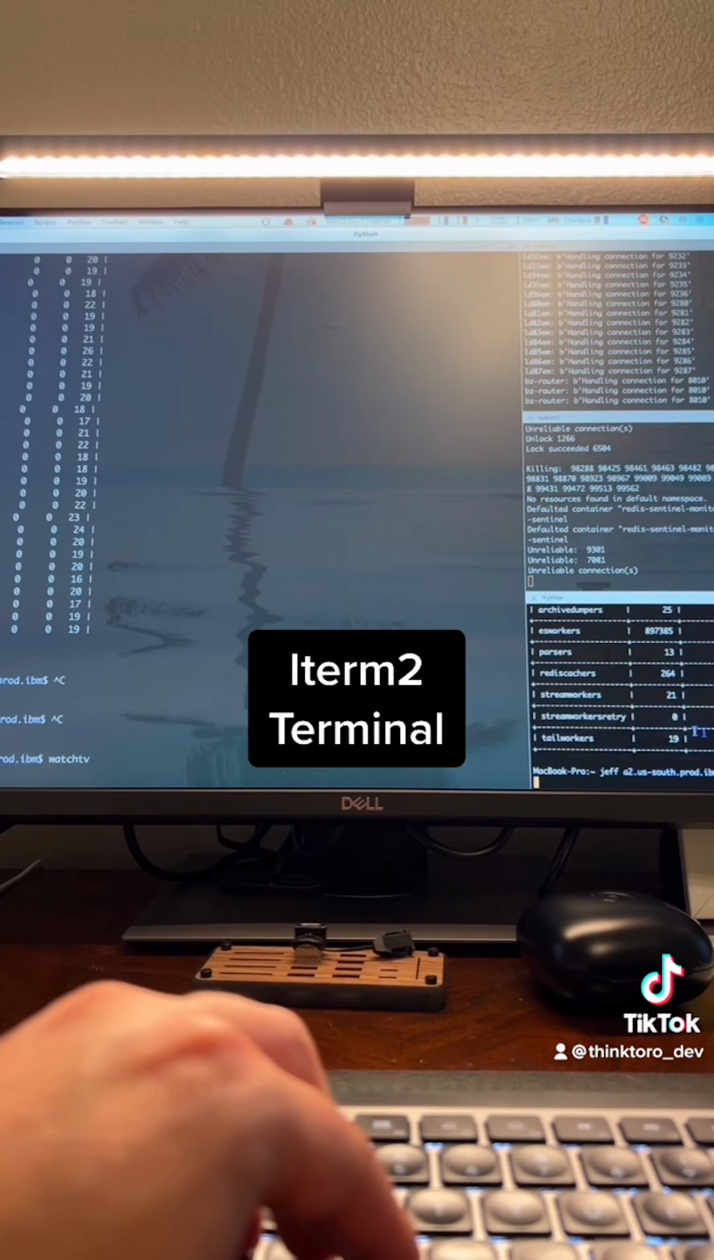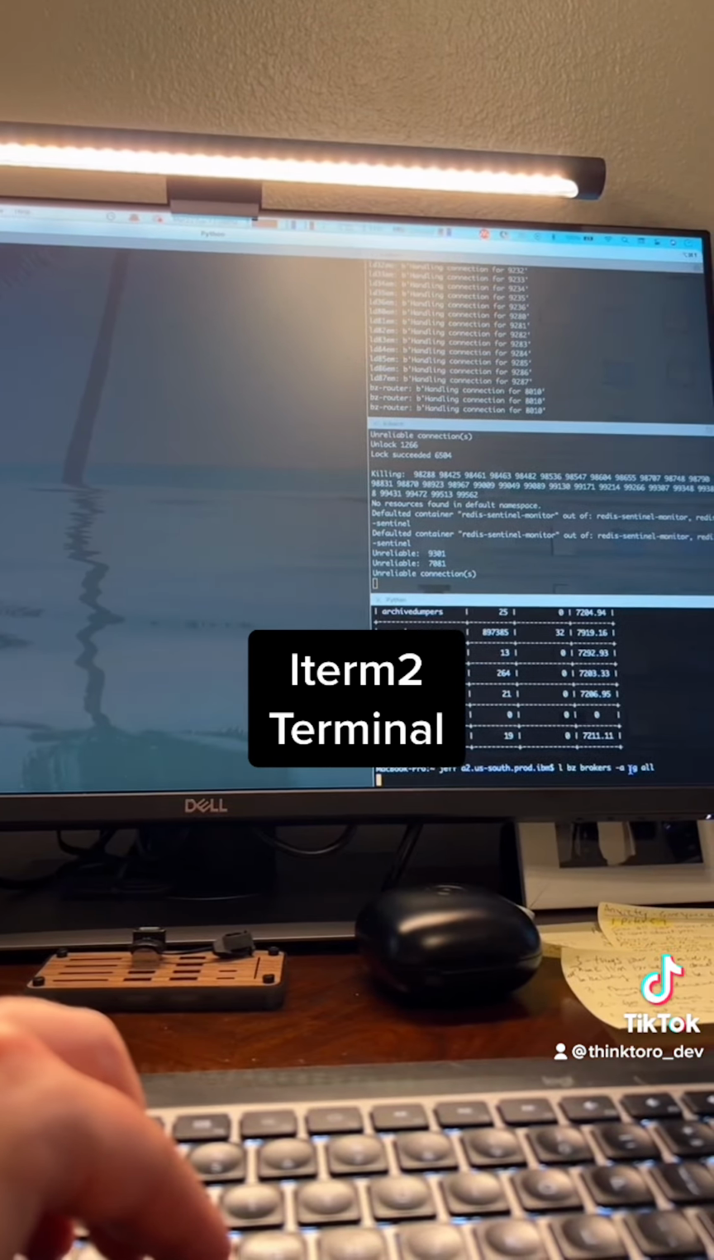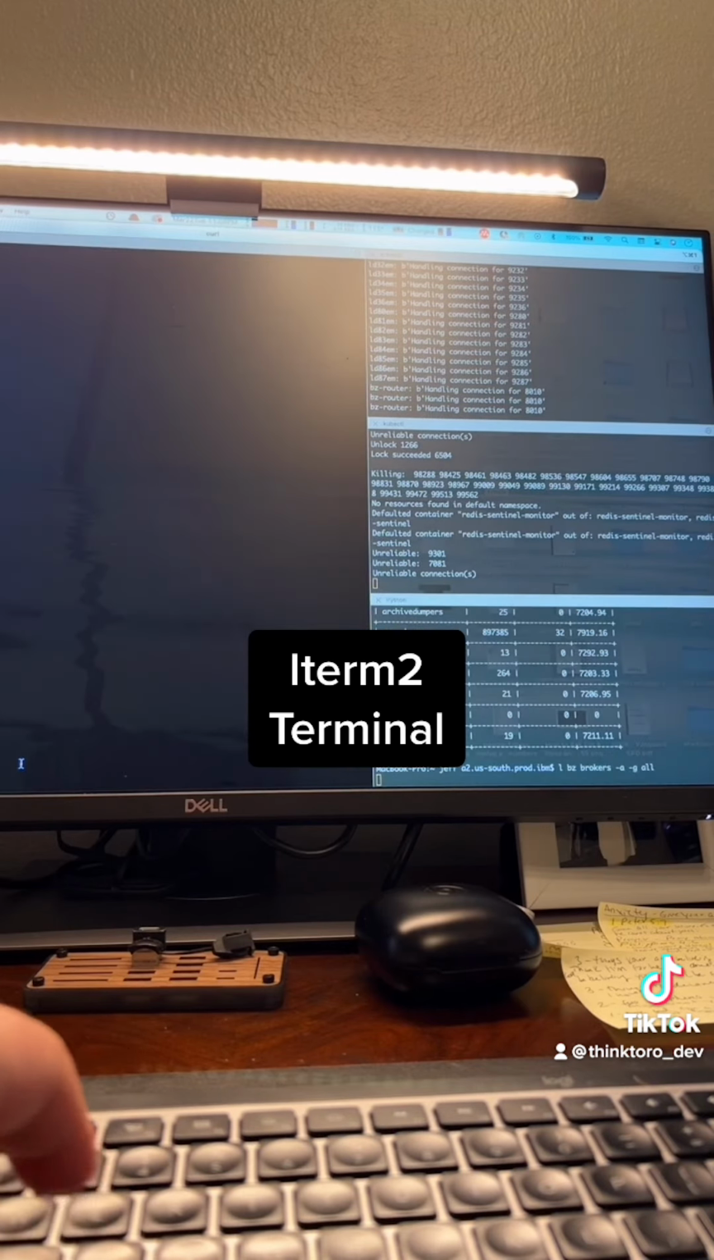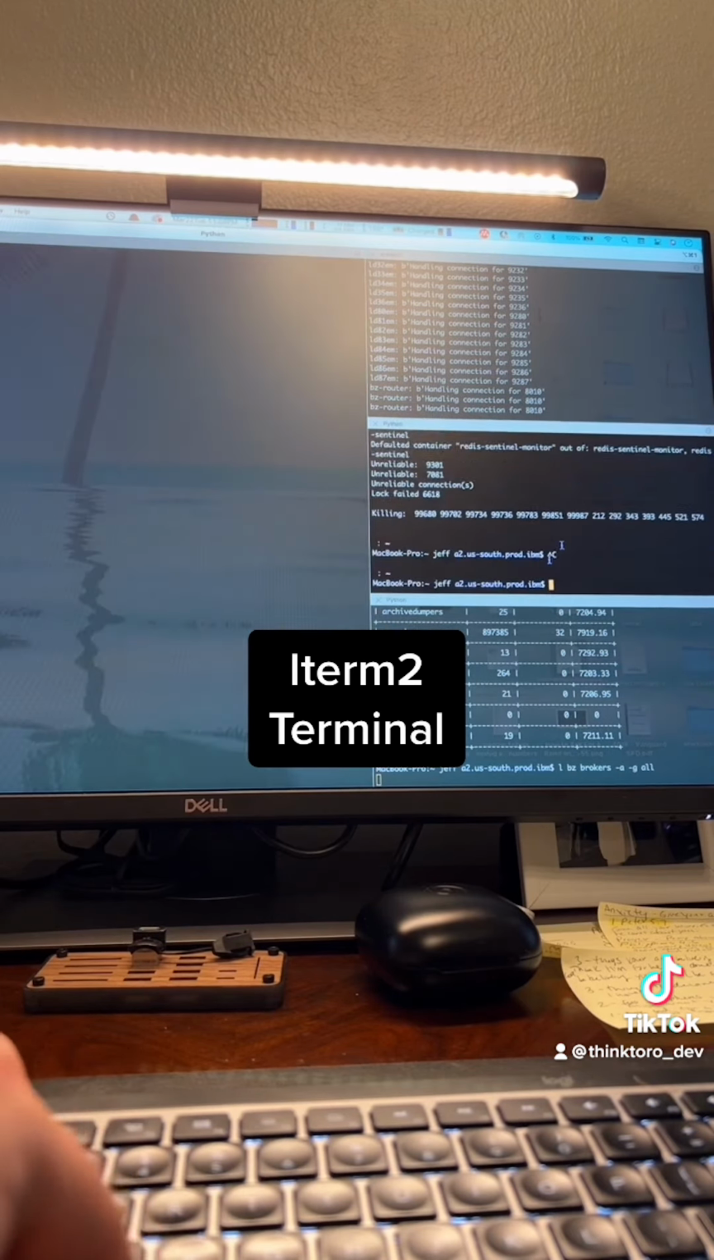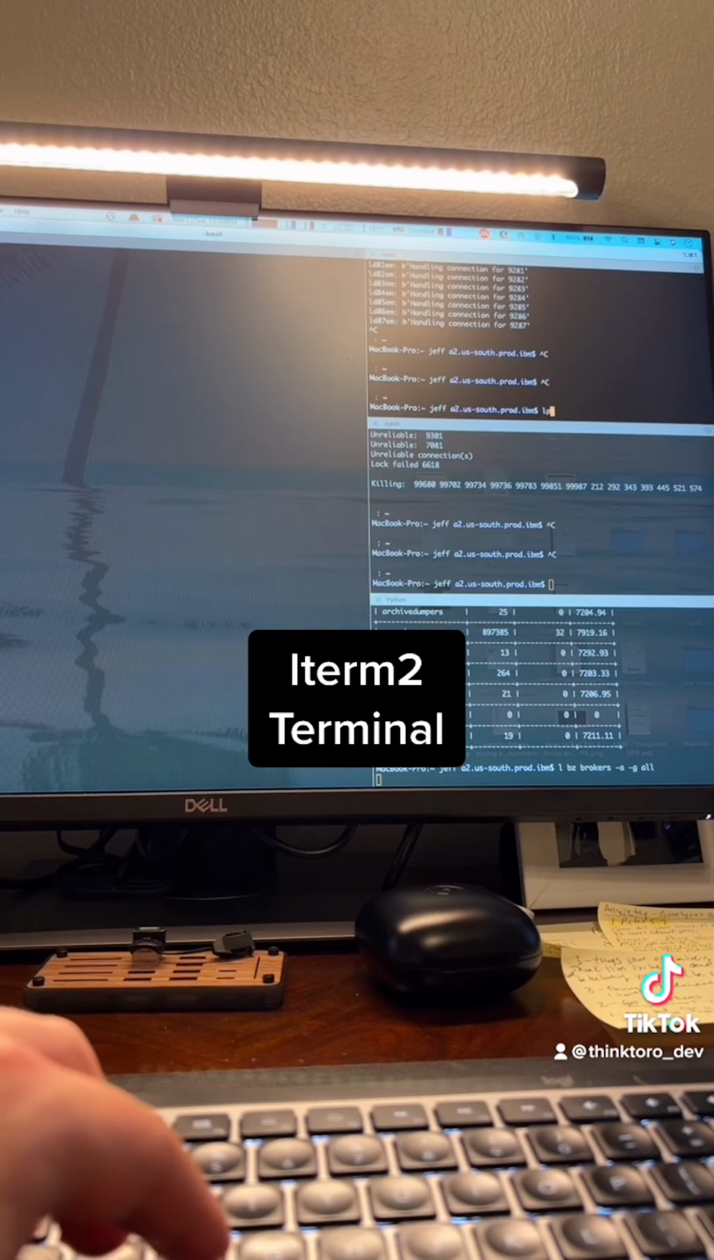And I can see once this populates here on the corner, let me try to run the connections again.